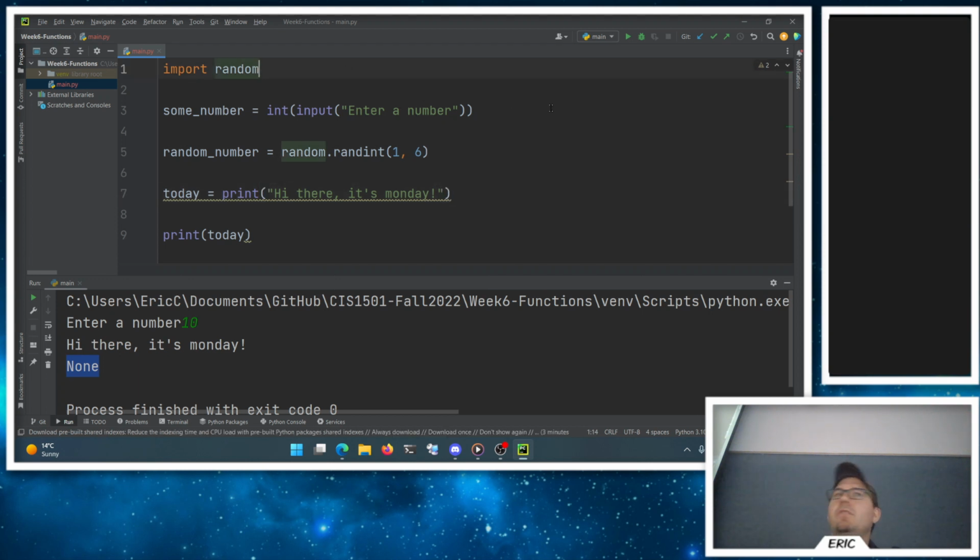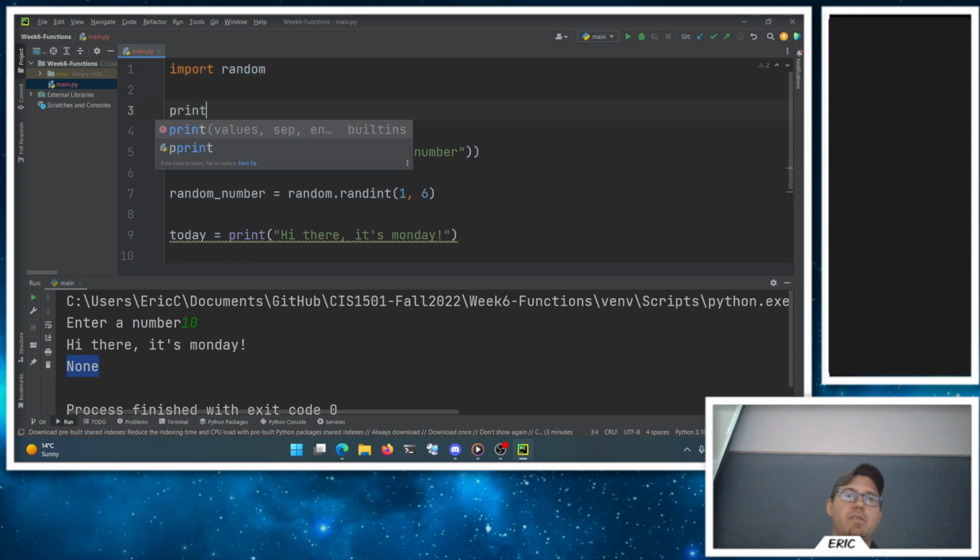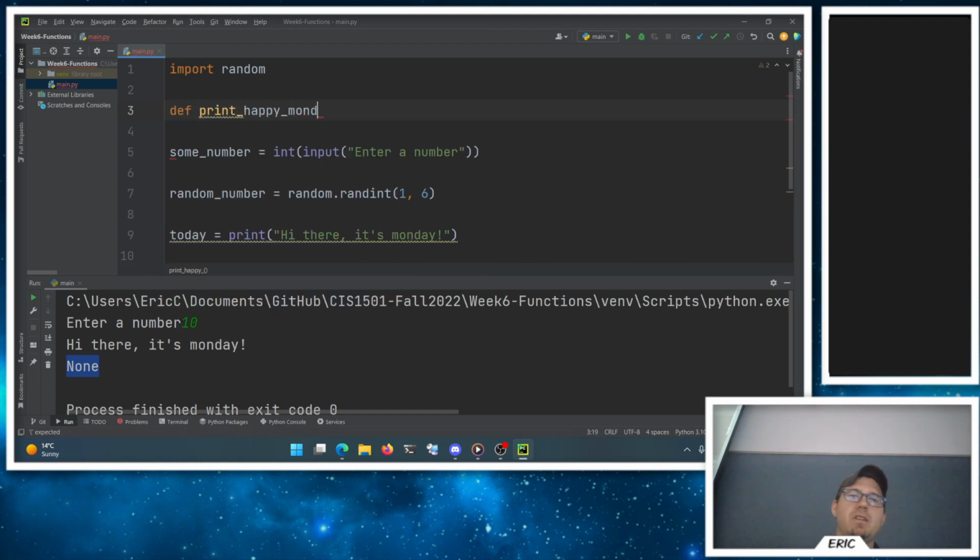So functions have a couple purposes. Like I said the first one already, it helps us reduce our repeated code. That's one of the main draws of functions, but I would argue that the other, probably even more important reason to use functions is to put a name to what that code is doing. So we can say, hey, I want something that will, we're going to say define print happy Monday, and then a colon.